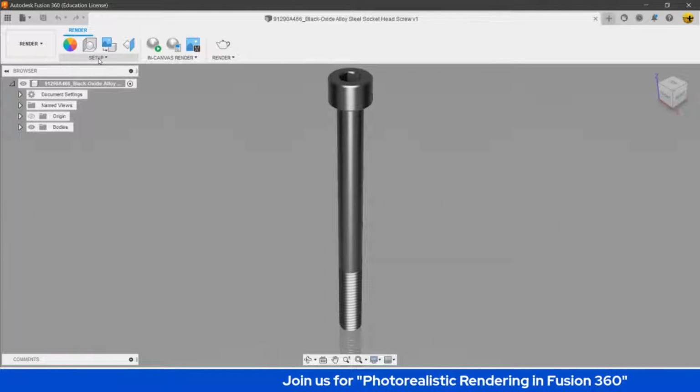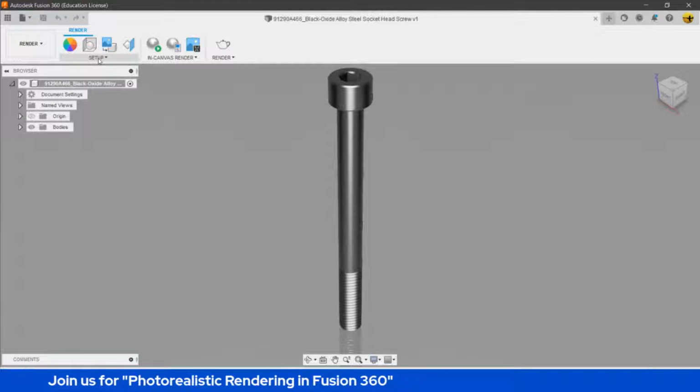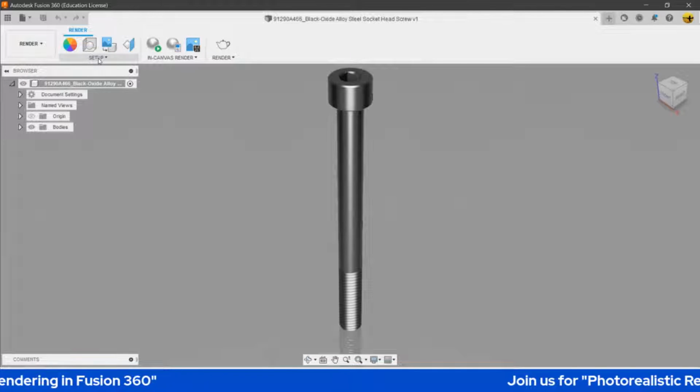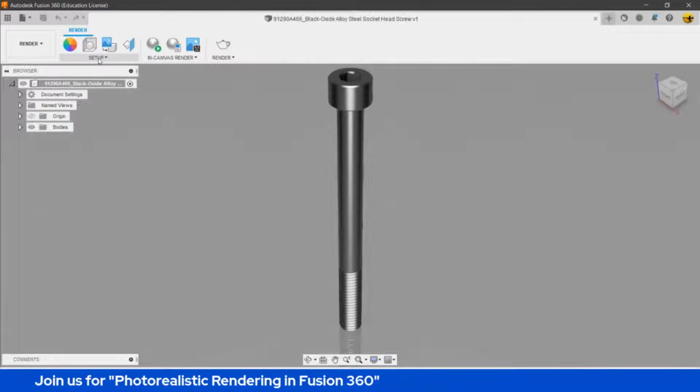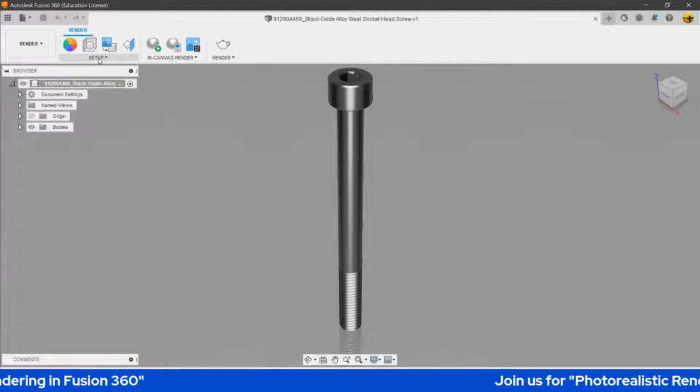So to change the appearance, even if the material is steel, I want it to look like it is covered with black oxide, or I want it to look like it is powder coated in black color. So that is the external appearance that is visible to everyone. Material cannot be visible to everyone, but the external appearance is definitely visible to everyone. So I want to change that external appearance.